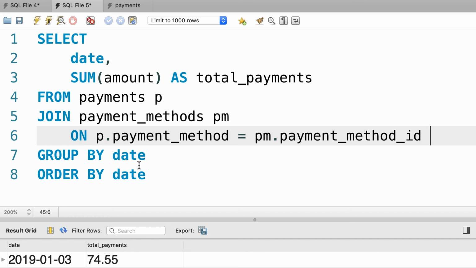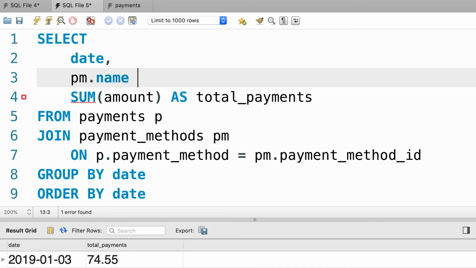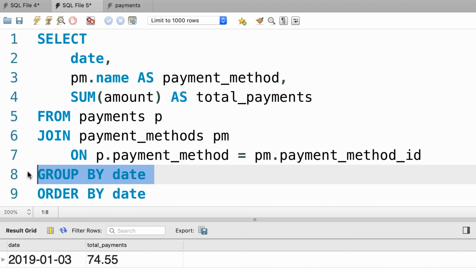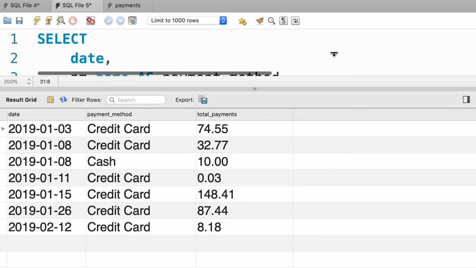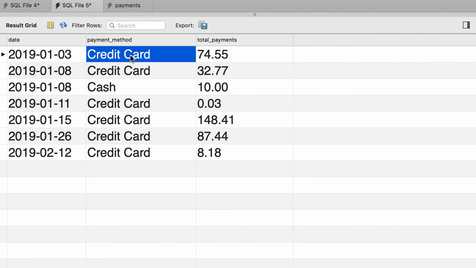Now that we have joined our tables, we go back to our select clause and pick pm.name and rename it to payment method. And then we add payment method to our group by clause. So group by date and then payment method. Let's execute the query. All right. So here's the final result. For each date and payment method combination, we can see the total payments.